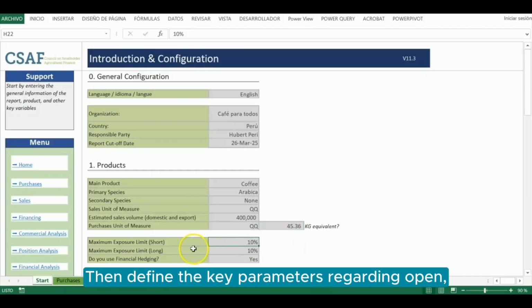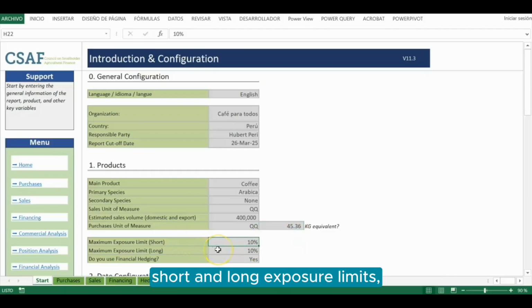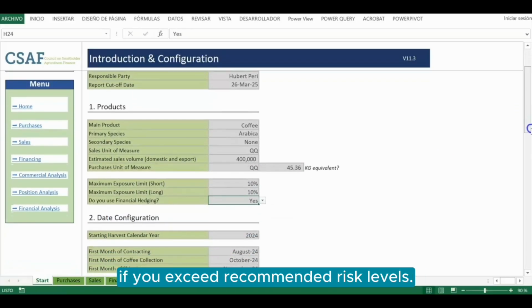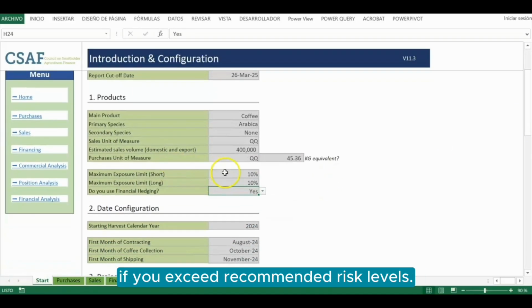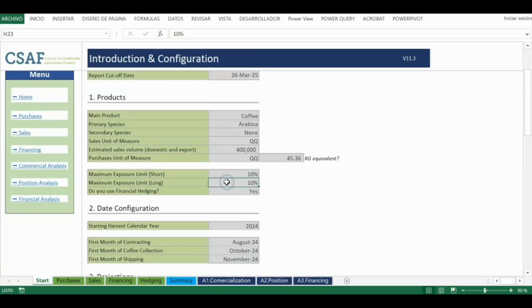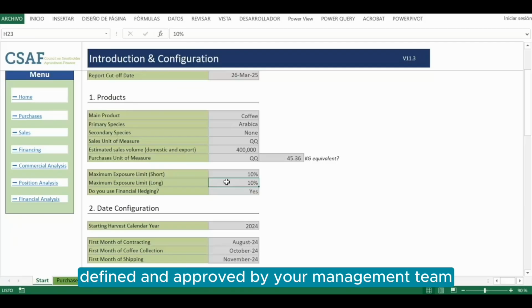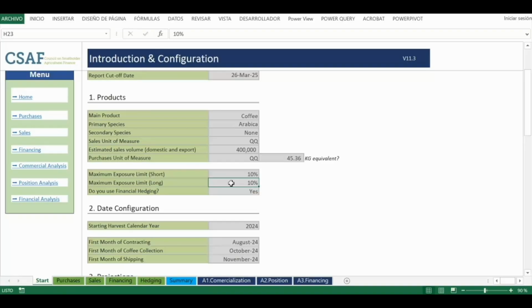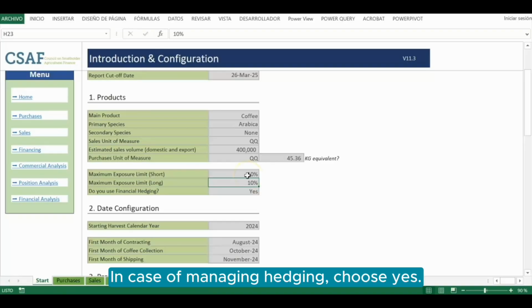Then define the key parameters regarding open, short, and long exposure limits, which will be used by the tool to alert you if you exceed recommended risk levels. These limits should be defined and approved by your management team and/or board of directors. In case of managing hedging, choose yes.